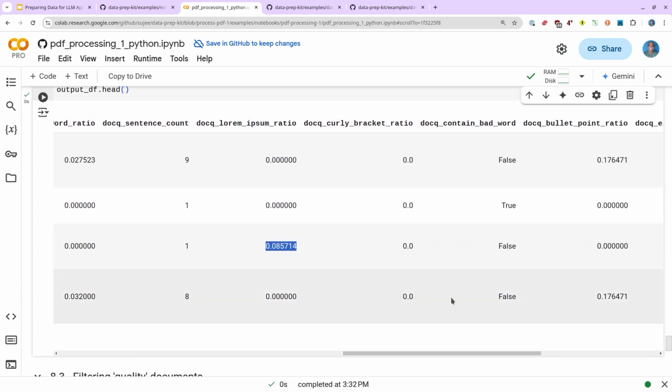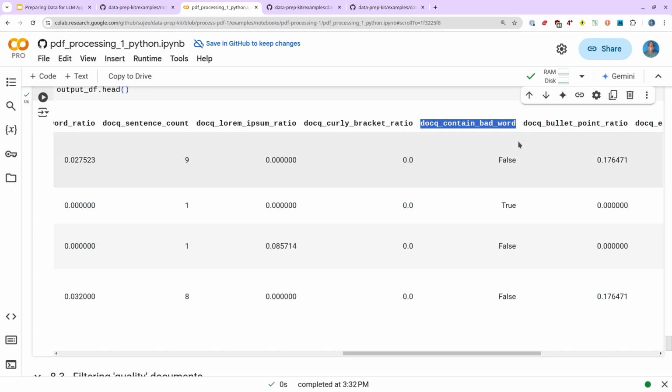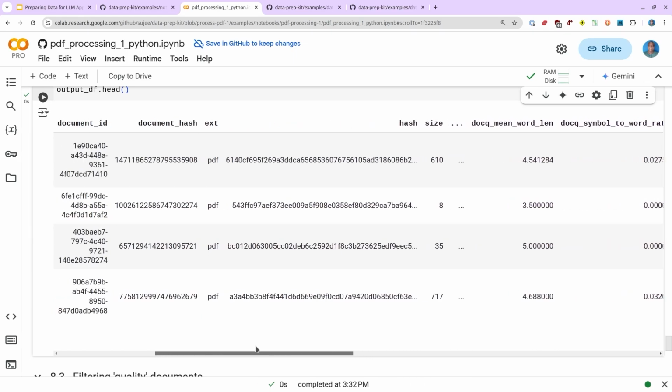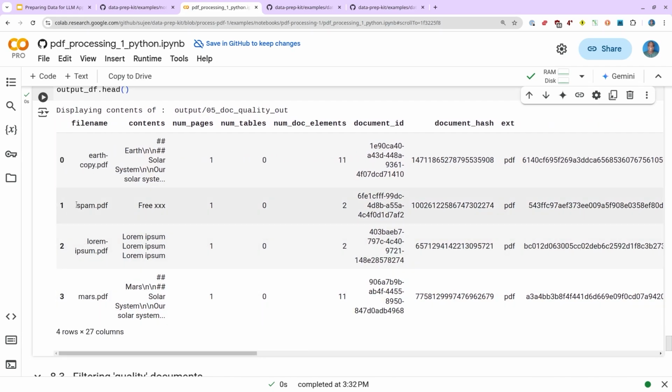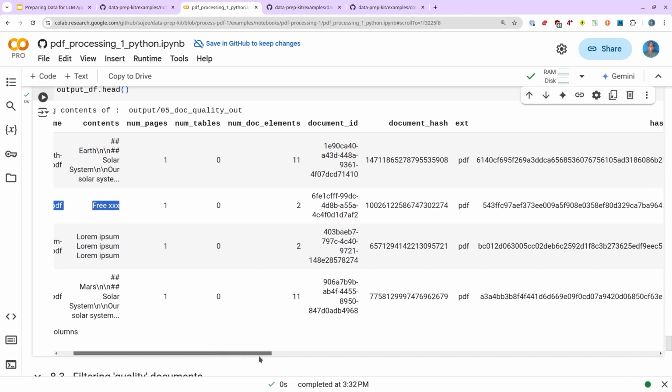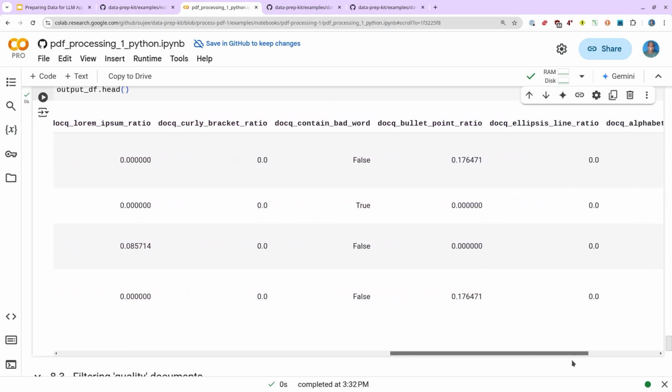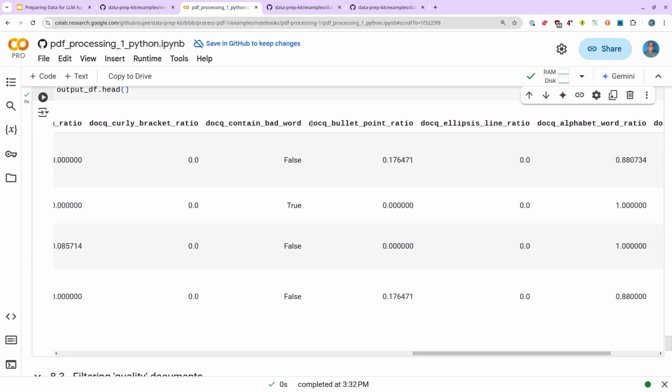Another column we are interested in is called contains bad word. And you can see one document is flagged. It's true, and you know which one that is. It is the spam.pdf. So this is flagged as containing bad words, which is pretty good, right? It calculates other metrics too. For example, this is an interesting one, like how many bullet points or the ratio in the document. You can look at some of these metrics.